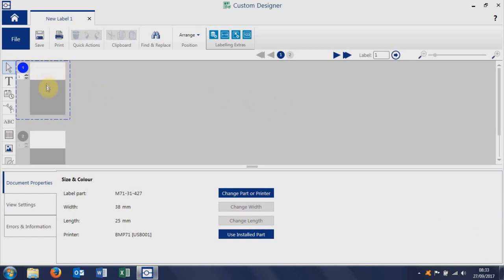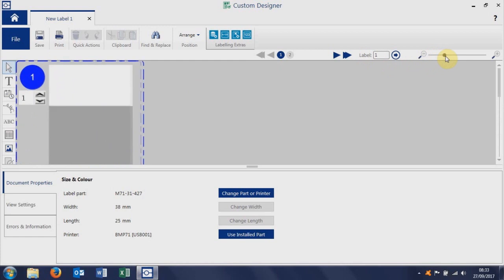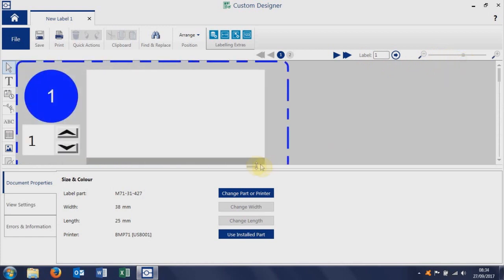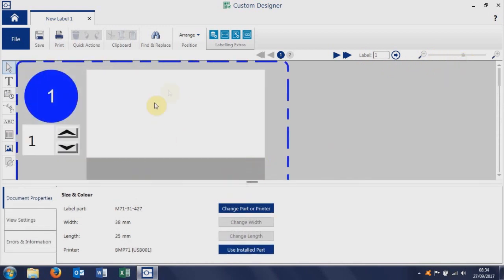So this is the white printable area and the clear tail. Up in this top right hand corner, we've got a view level, so it's worth zooming in so that you've got a nice big work area there. So that's the same label, just zoomed in on that white printable area. And to import our data from the spreadsheet, we use this tool here, which is the Excel import.